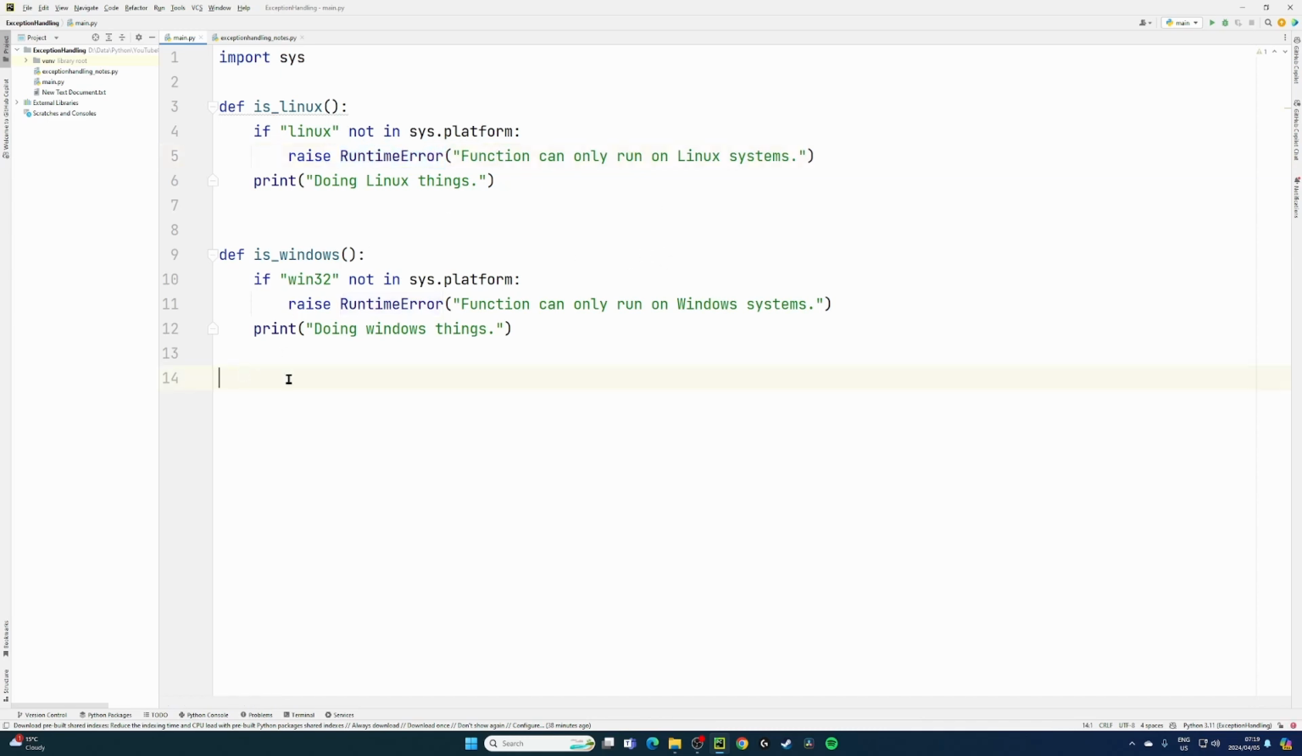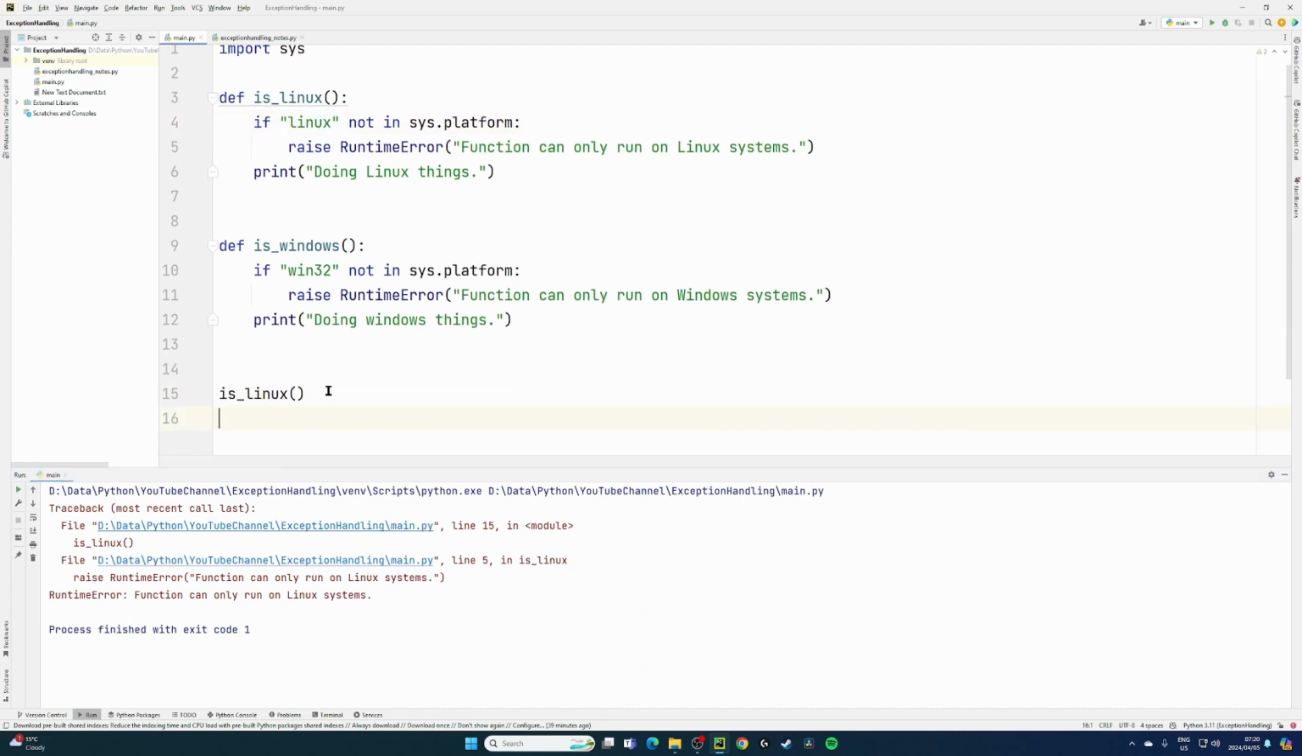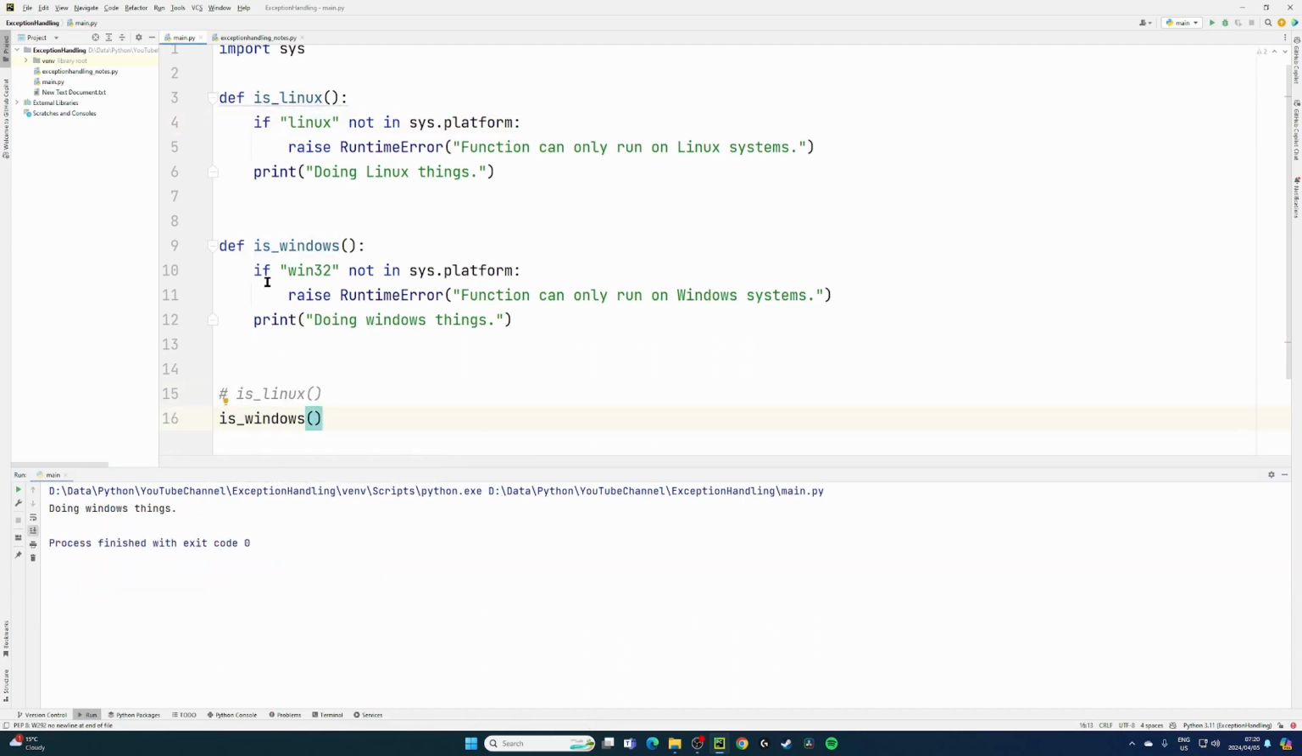Now let's call it. You'll notice it called the function, and because I'm not on a Linux environment, I'm on Windows, it raised the error and the program crashed. Now let's call the Windows one. Because I am on a Windows environment, it didn't raise the error, it just went straight to the print function.